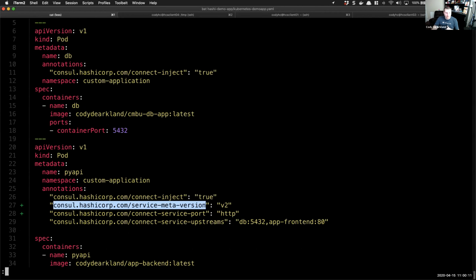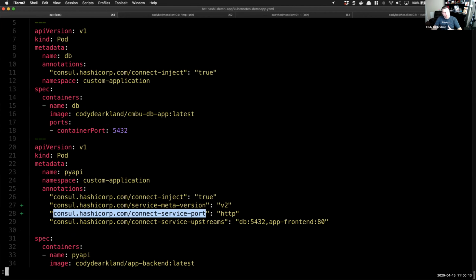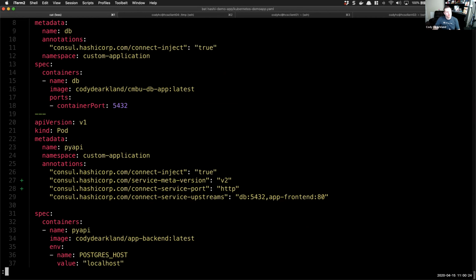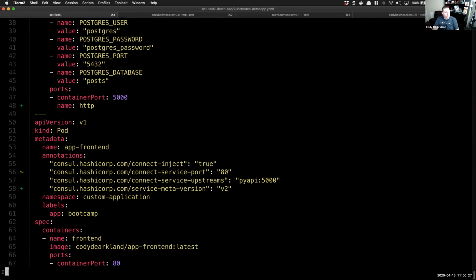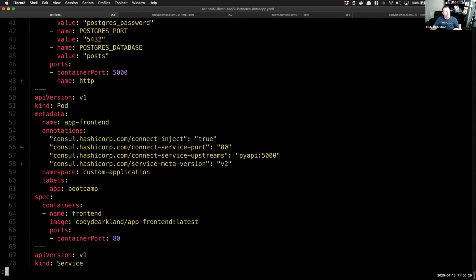I'm not going to dive into what that is yet. I'm setting the service port for HTTP. And then I'm also configuring some upstream connectivity. So I'm saying that this pod can talk to the database, and this pod can talk out to the front end if I want it to. And then again, same thing goes for my front end, setting it up so that it has connect inject true, what port it's operating on, and what actual upstream it's going to connect to. So this is going to connect to our API service. And again, keep in mind this V2 for the service meta version. This is going to be important in a little bit.